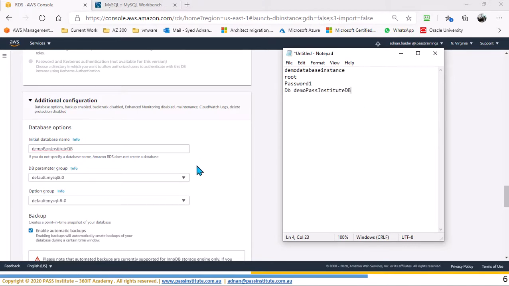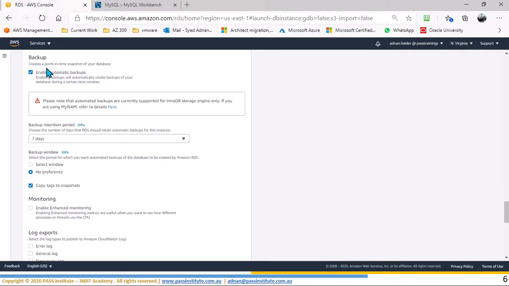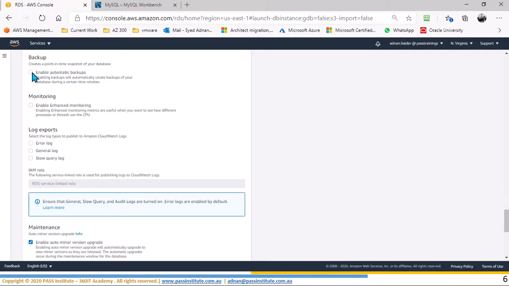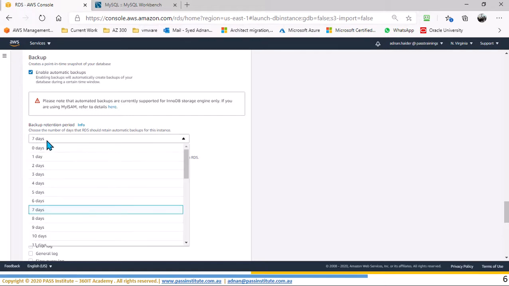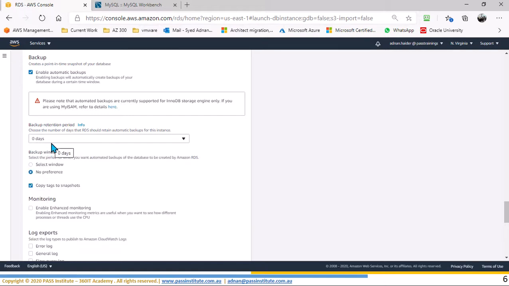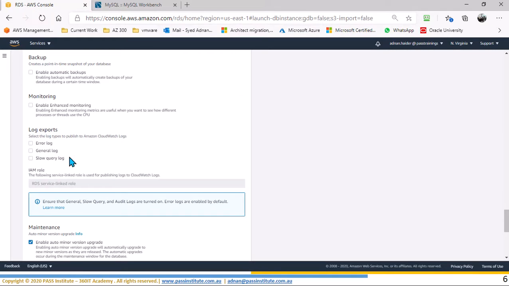So DB name is this, and here we don't need a backup. So I can disable the backup. Even if you disable the backup, it switches on, because here it's saying the retention period is 7 days. What I'm gonna do is put it to 0, because if I don't put it to 0 and it is selected 7 days, even if you disable this, once you go into the configuration, it will be automatically enabled. So I'm gonna put it to 0 days of backup and disable this.